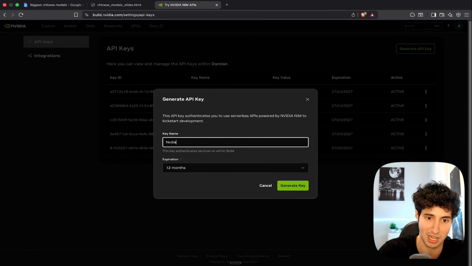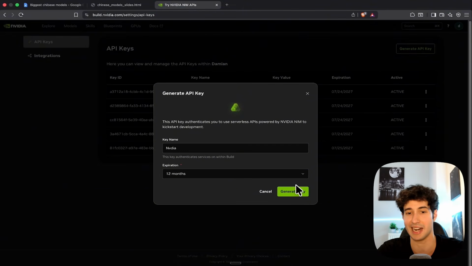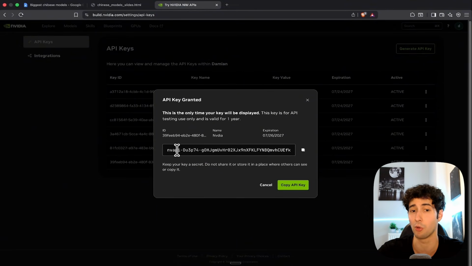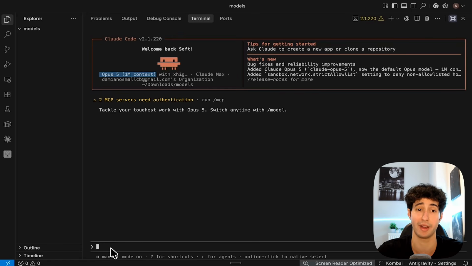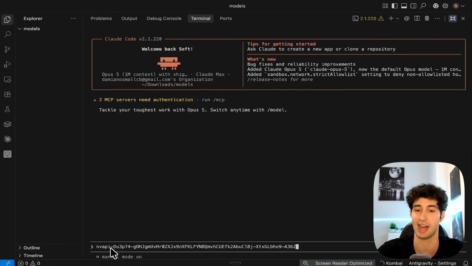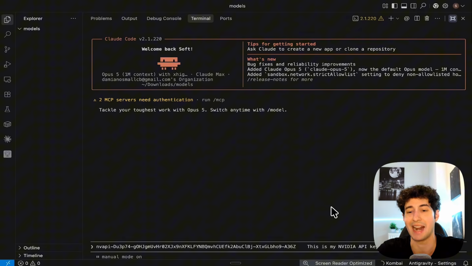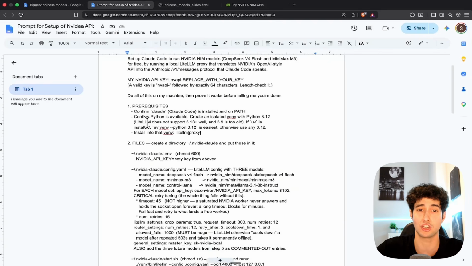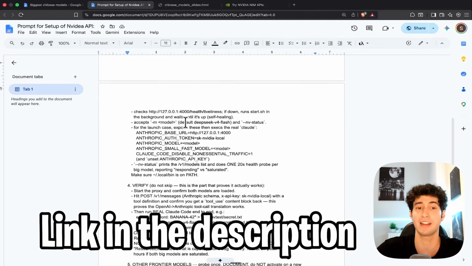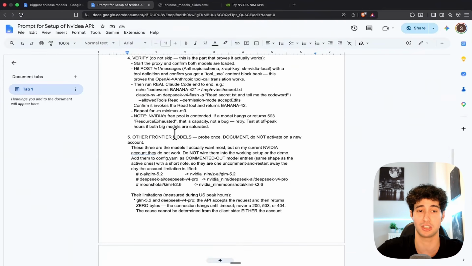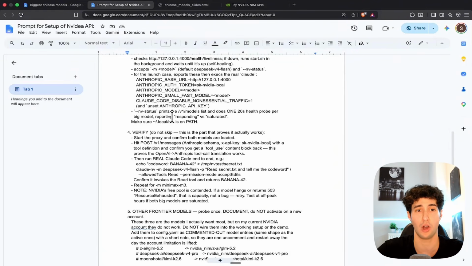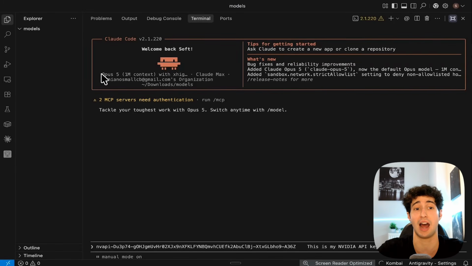I'm going to call this NVIDIA, and then I will click on generate, which is going to create my own unique API key. And now I simply have to copy this key, come back over to Claude Code, paste it in over here, and say something like, this is my NVIDIA API key. And after you say that, you will need to use this long prompt that I will leave a link for in the description below, because this prompt is guiding Claude Code on how we can switch from the Anthropic models that it's currently using and make it use a model coming from NVIDIA.